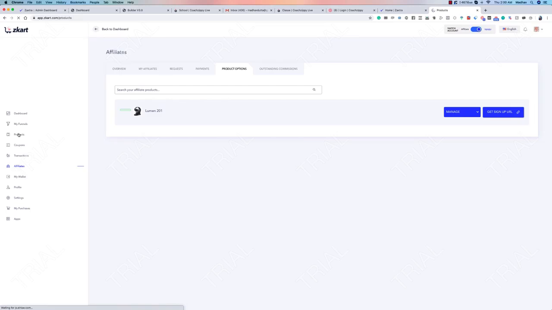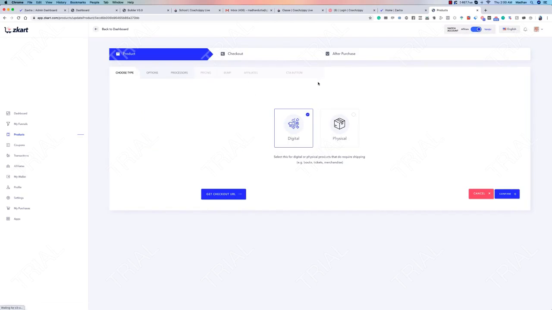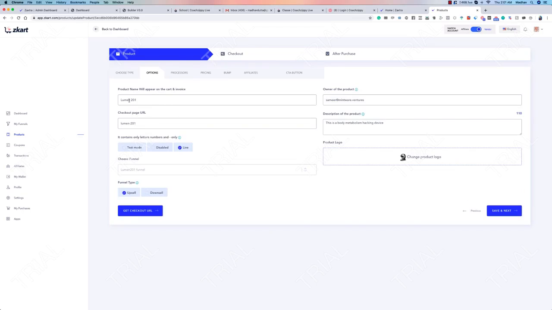Okay, let's take a look at products now. This is a product that's already been created. Let's edit this product. I created this earlier so that we could play around with it just a little bit. So the product can be a digital or a physical product. There are 3 stages: product, checkout, and after purchase. So let's say this is a digital product. Let's go ahead and confirm. You can change the name of the product, the unique URL for the product. You can keep it as live, test, or you can even disable the product if you don't want to sell it temporarily. Then you can choose a funnel so that it could be an upsell or downsell.